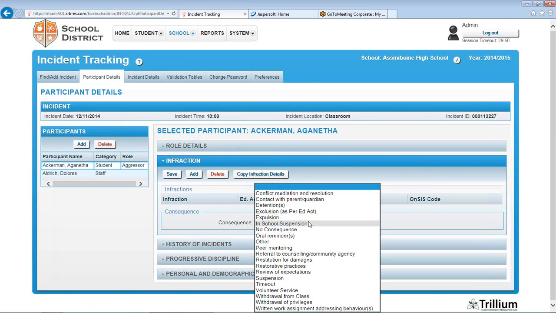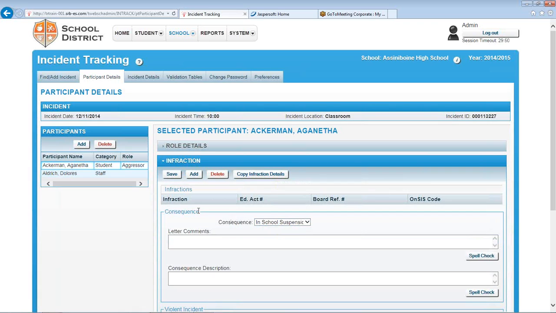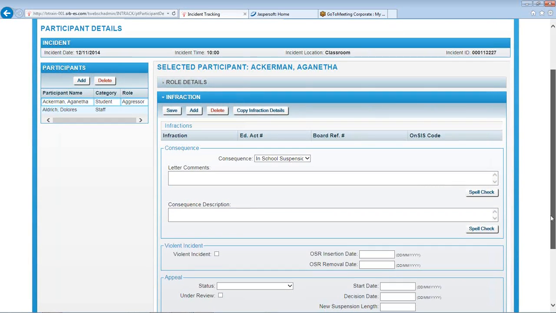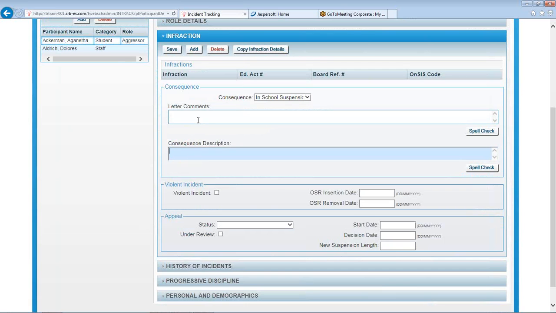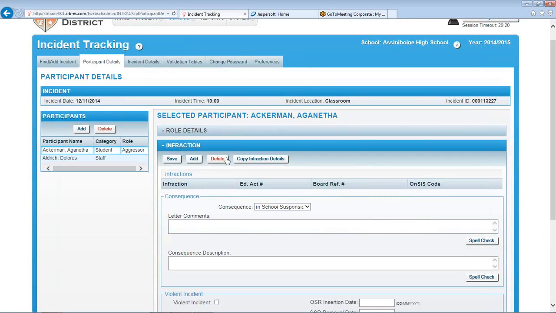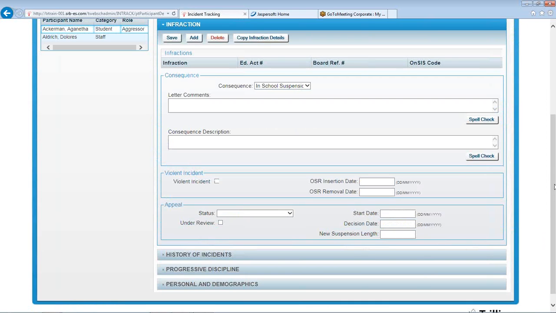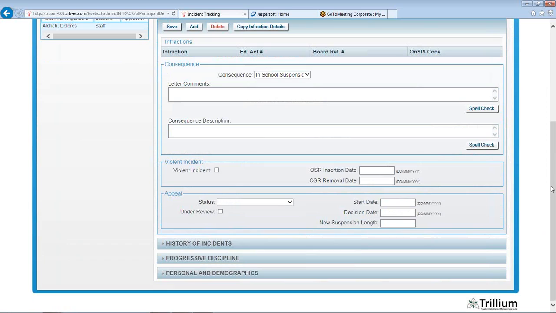select consequence, fill in the information. We have sections for consequence. These will be letter comments. This information appears on the infraction letter or the letter of suspension or expulsion. Consequences, section for violent incident, the appeal status, and so on. Now, as I mentioned, this is intended to be a very brief and quick overview of the functions and features. I'm not going into any of this information in any great detail.